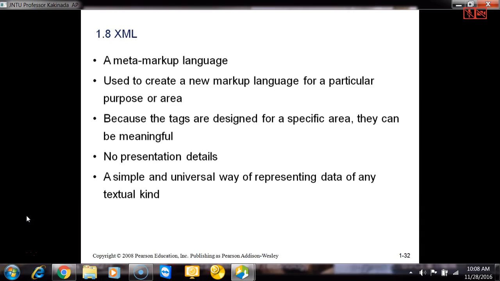XML. XML is a meta markup language. As we have already discussed, XML helps us to transport our data. For example, you have filled some form, and this form data has to reach the server. This can be done using different formats, and one of the formats is XML, the extensible markup language. It has a certain syntax which we are going to see in further classes, and it is used to create a new markup language for a particular purpose or area.